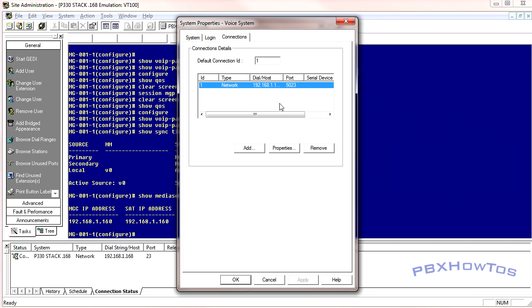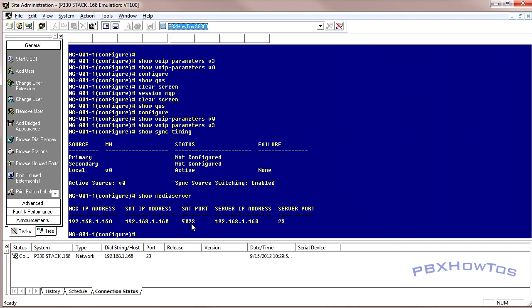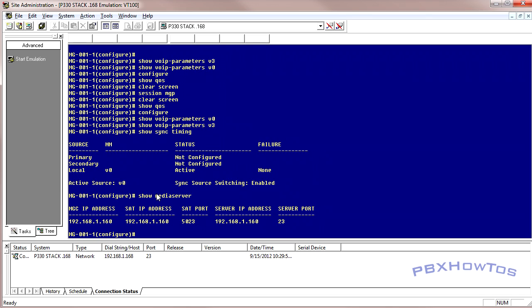Connections 5023. All right, that's how I found out what my port number was right there. So that comes in very, very handy. Get back to that. All right, let's see. Oh, here's a cool one.